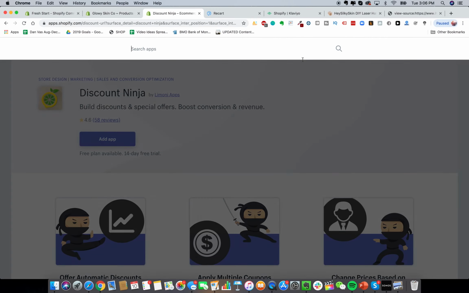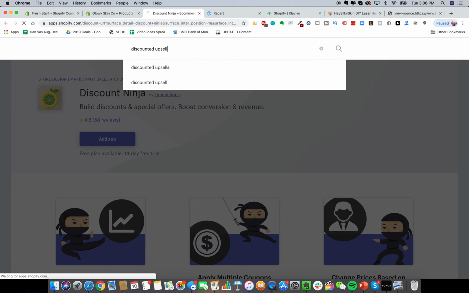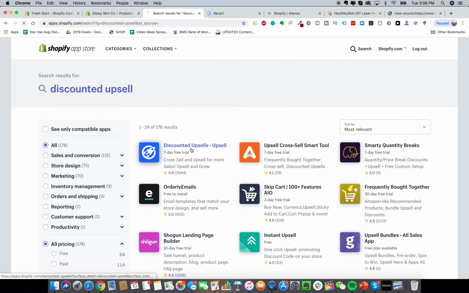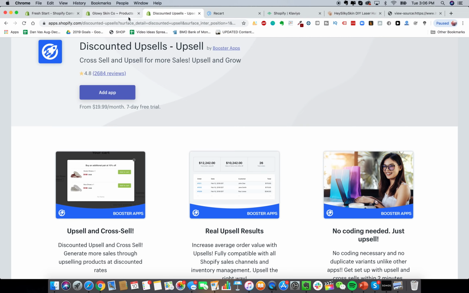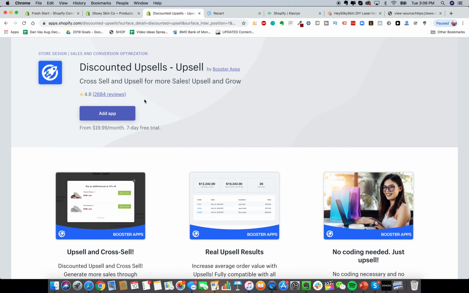The one that I like using is called Discounted Upsell, and this is the one that I have the most experience with. This basically, you can set up automatic discounts. So let's say if someone buys 2 of our handsets, then they can get a deal for, let's say, $399 instead of having to pay $440 or $450 or whatever that would be, right? So we're gonna go and add that to our store.